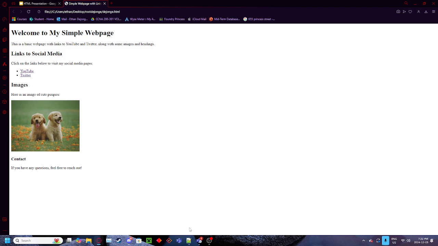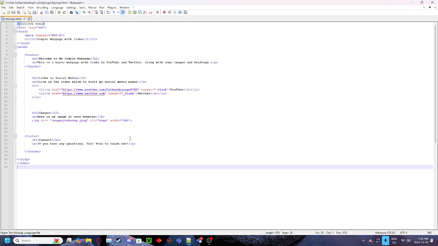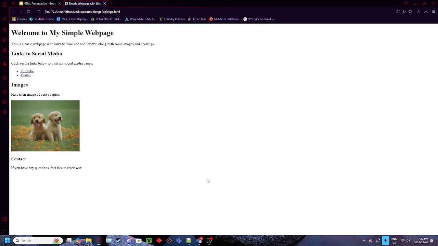Our code is right here. This is all of our code. As you can see, we have a footer tag and an H3 for the contact. Images is in an H2 tag. And basically all of the smaller headers are just all using H2 other than contact. As it's at the bottom of the page, it's not really important. But yeah, this is our code. And this is our website.